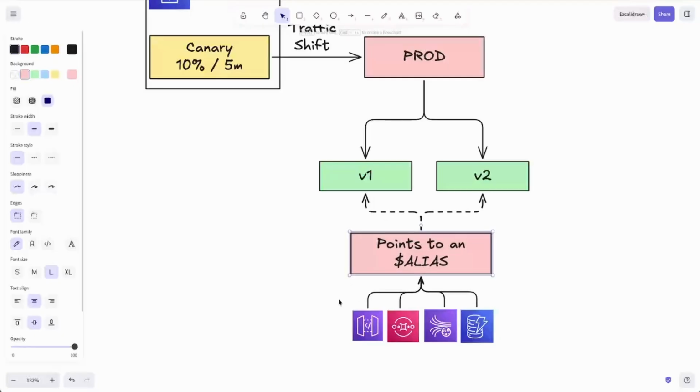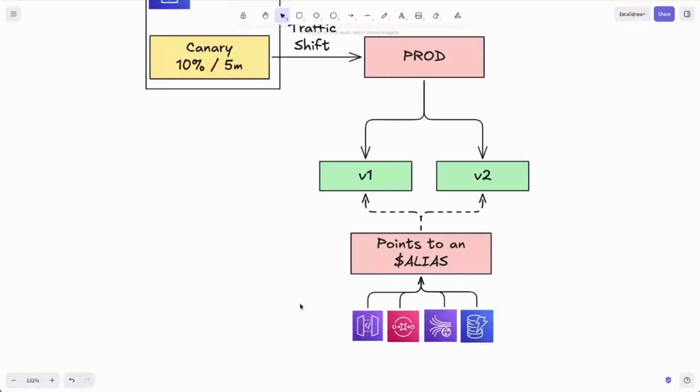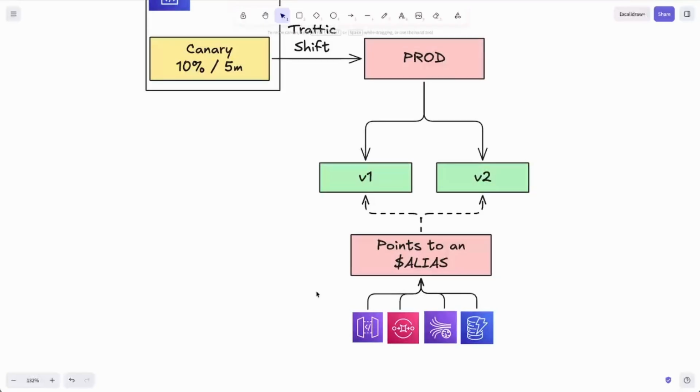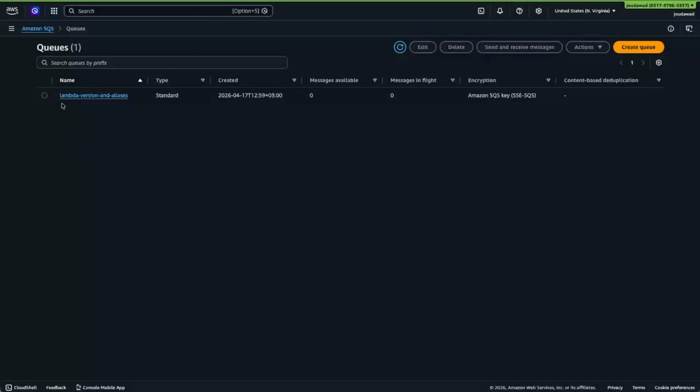The last thing I want to show you is that pointing to that alias is something that you can also do for all of your sources. So right now we just used normal URL invocation. However, in a real system there could be an SQS or something, and for that I created this dummy queue.